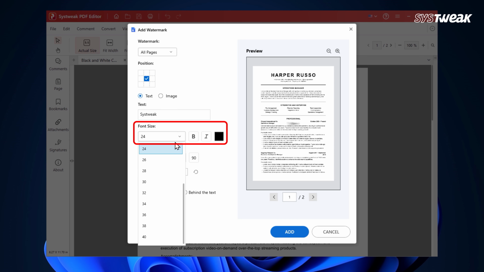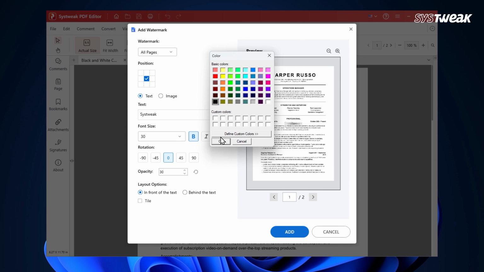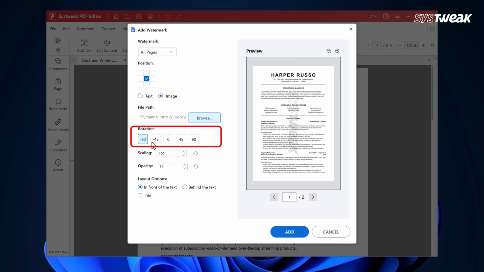You can change the font size, make it bold or italic, and choose your preferred color. If you want the watermark to appear diagonally or vertically, just adjust the rotation angle. And to control how visible it appears, use the opacity slider. For example, set it around 30% for a subtle transparent look. You can also decide whether to place the watermark in front of the text or behind it.